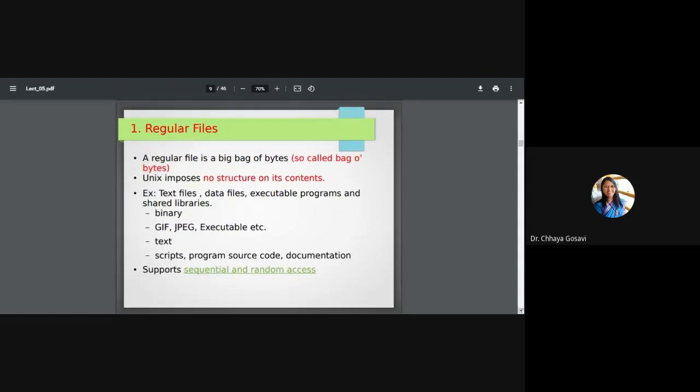So a regular file is a big bag of bytes. It is also called a big bag of bytes, meaning it is a sequence of bits or bytes stored contiguously. Unix imposes no structure on its content. There is no restriction on the content. Data can be stored in whatever manner it is allowed. All text files, data files, executable programs, shared libraries, binary files, GIF, JPEG, executable text, scripts, source code .c, .java, documentation, docx, PDF. So all types of files come under regular file.